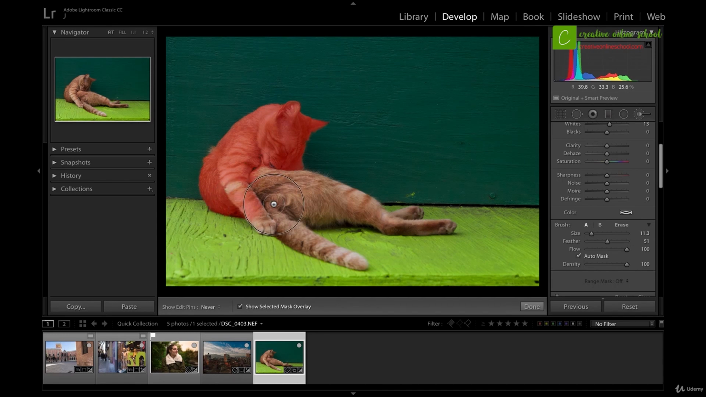But I don't want to apply these settings to the green background. That's where the auto mask comes in handy. I can pretty much just paint over my cat without worrying about the edges. However, the auto mask sometimes does detect borders in places where there aren't any, so it's a good idea to go back and repaint areas like this.